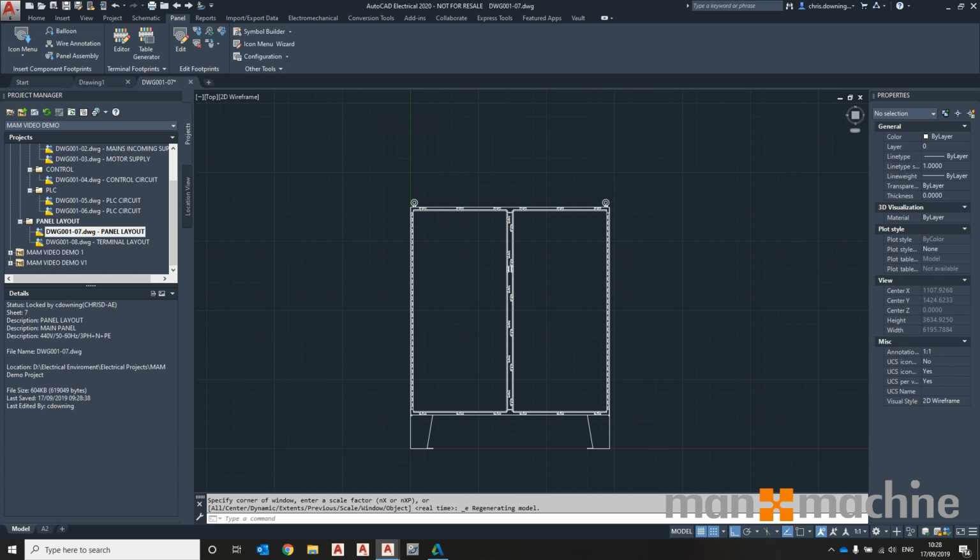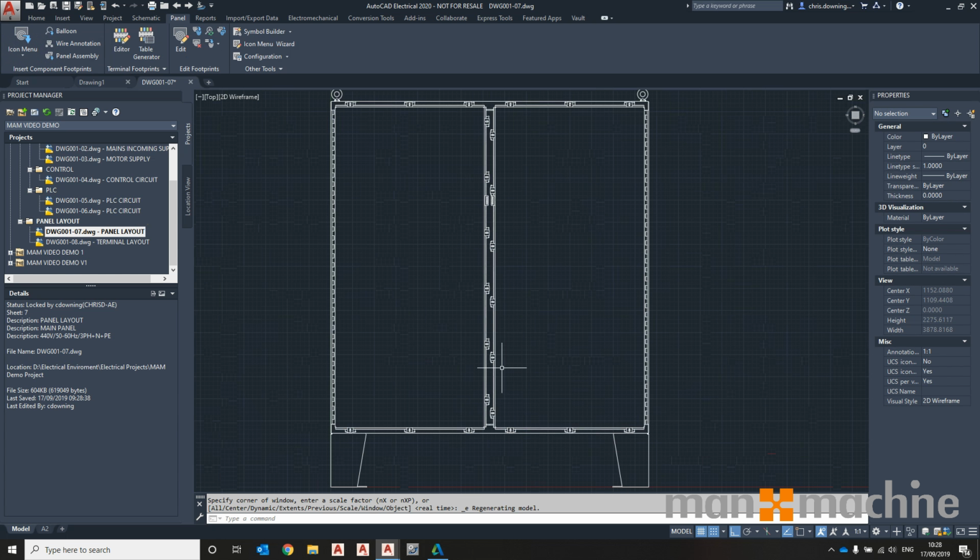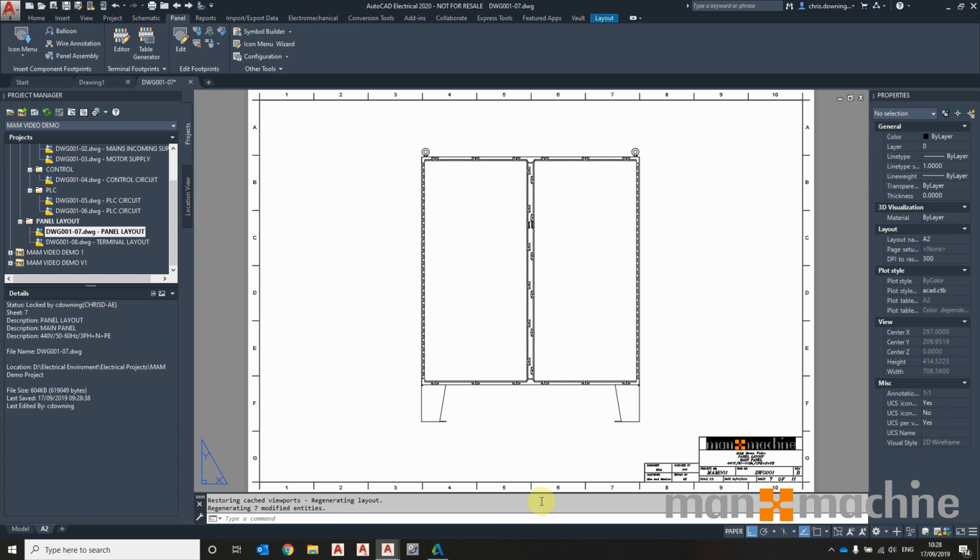So we'll do a zoom in. There's the cabinet. So you get a bunch of cabinets out of the box with AutoCAD Electrical, and you can always add to this very easily as well. And there it is, 1:8.